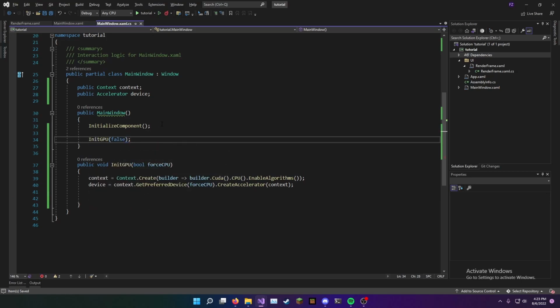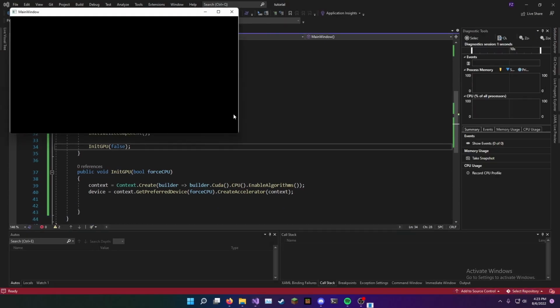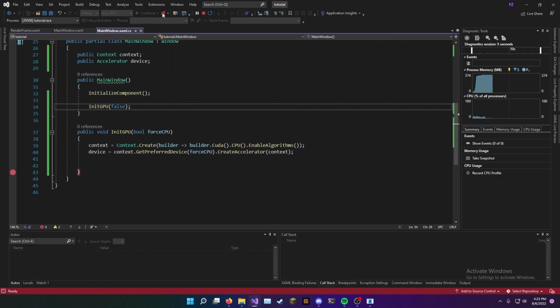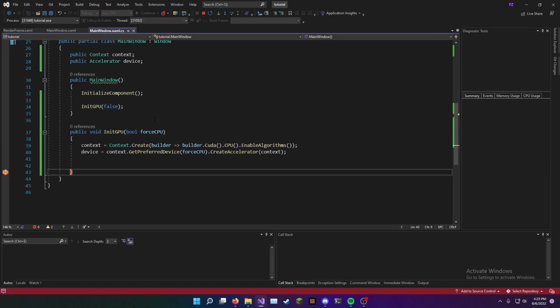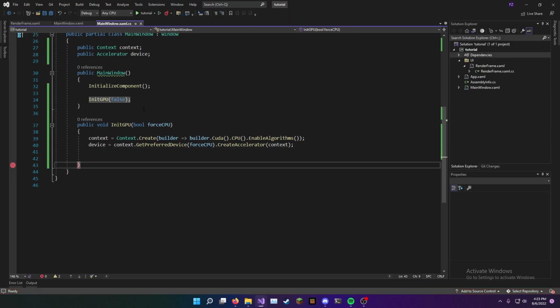False, we want a GPU. Let's see what happens. Run the tutorial. Oh, I forgot. My breakpoint went away. I want a breakpoint there. All right, we'll restart. So we hit the breakpoint, and if we look at the device, it is my 3070 Ti. Perfect. So ILGPU is being completely initialized and is ready to go.